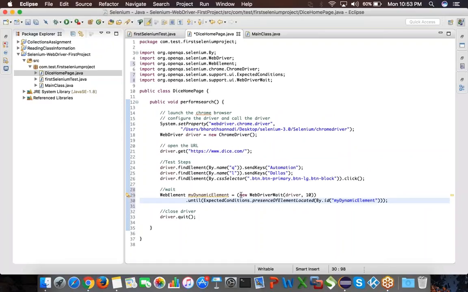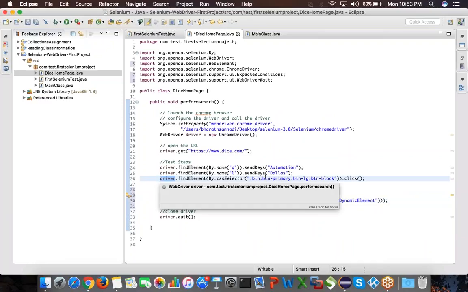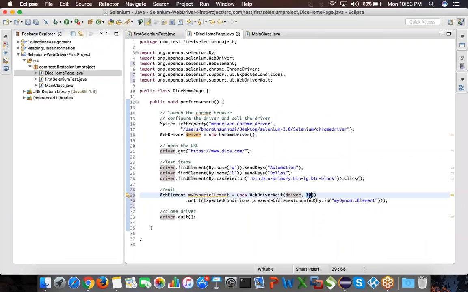WebDriverWait is a class. It is taking driver, which is nothing but our driver, and the 10 is nothing but the maximum seconds that we need to wait. If I say 30 seconds, it will wait for 30 seconds. It's like polling: it will try to find that element every second. If it finds it within 10 seconds, then it will quit this loop. If it doesn't find it, it will continue to 20 seconds, 30 seconds. On the 31st second, it will not wait; it will just quit the application and throw the failure.